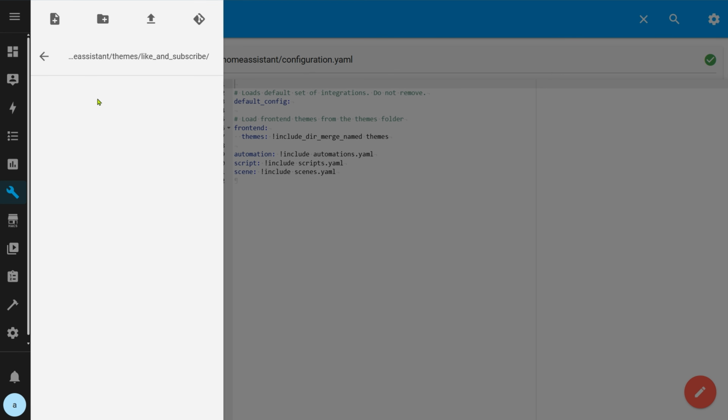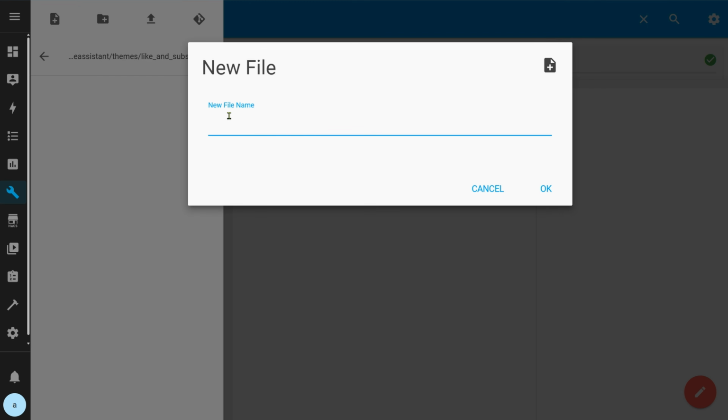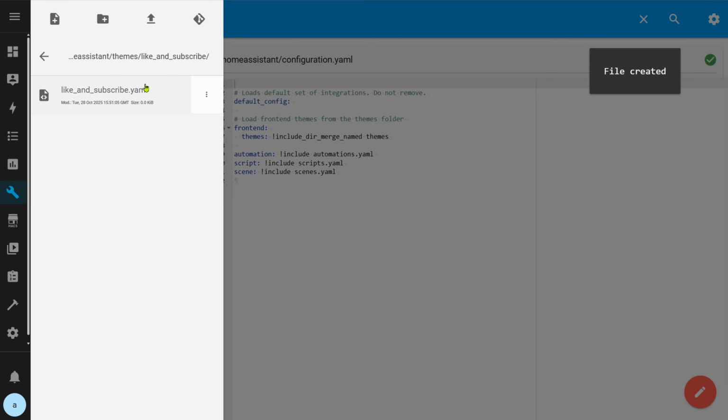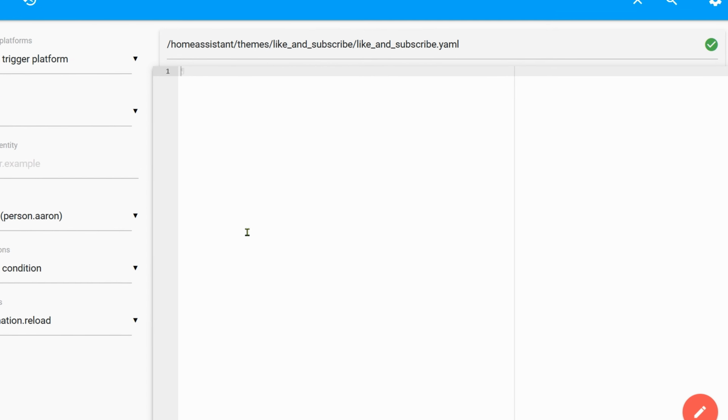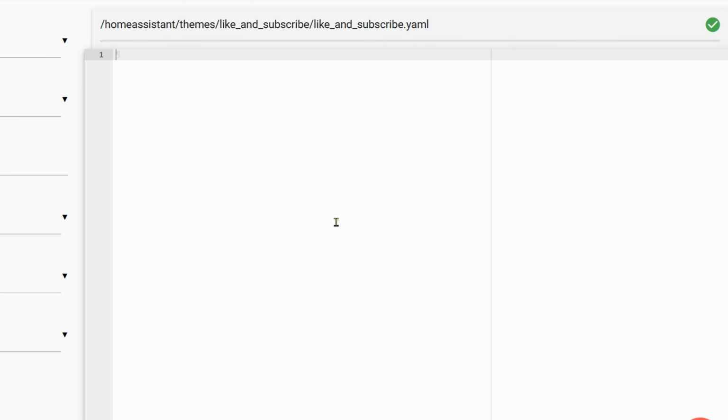Now inside that folder, we'll create a file by clicking the new file icon in the upper left. We'll name this one the same as the folder, but with .yaml at the end. Like_and_subscribe.yaml. We'll see that the file is added on the left side over here, so let's click it to open it. The first thing we need to do is type the theme name at the top. So just like we did with the folder and file, let's type like_and_subscribe colon.